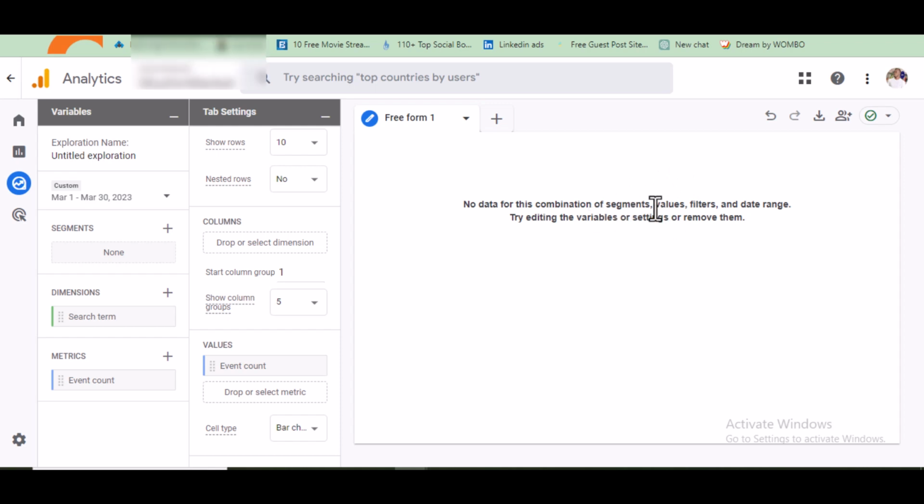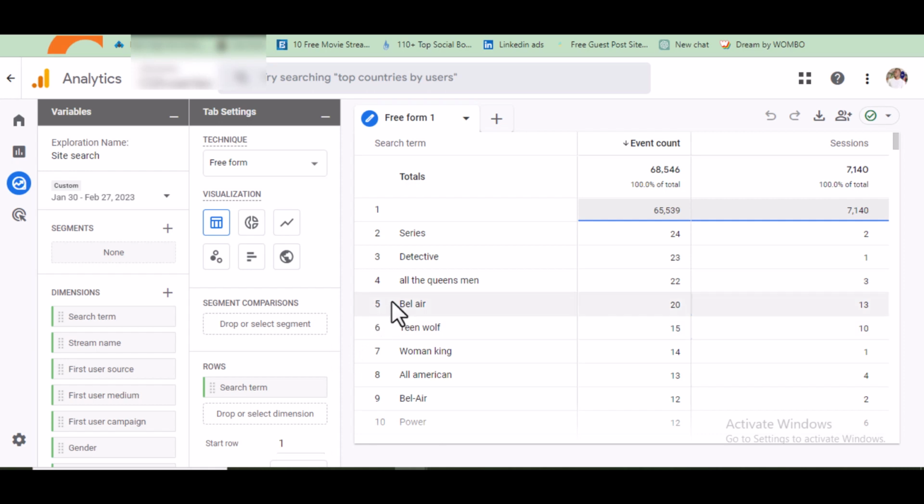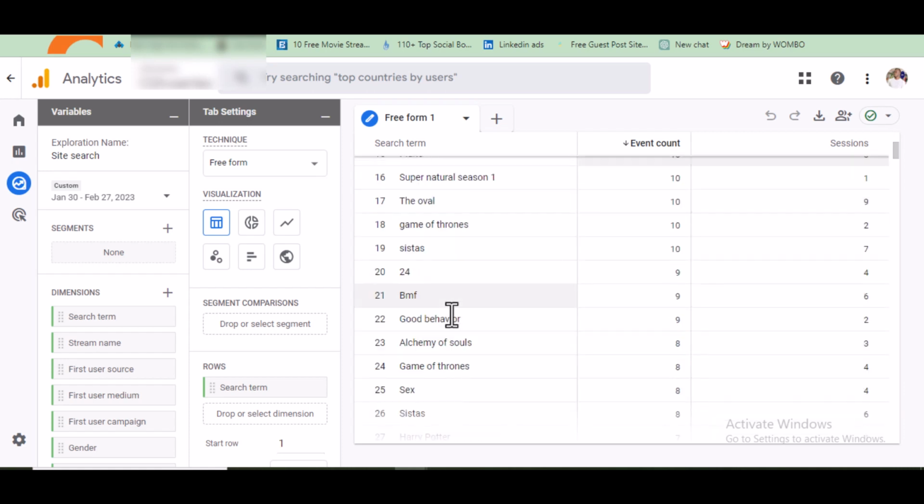So let me show you an example of what search term can do. Let me take you to a site where I've already set it up and it's working perfectly. So this is an example of what I just set up now. This is a movie site I manage. All these things you are seeing there are what users search for when they come to this site. They are searching for this movie, this TV series. Everything is displaying there. It's even up to 500.